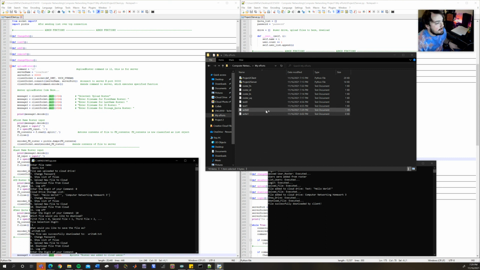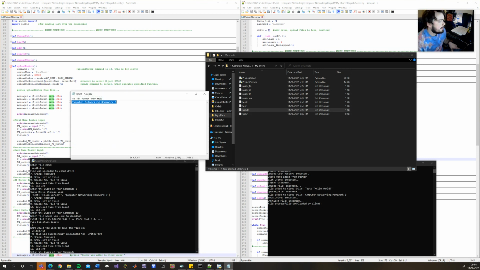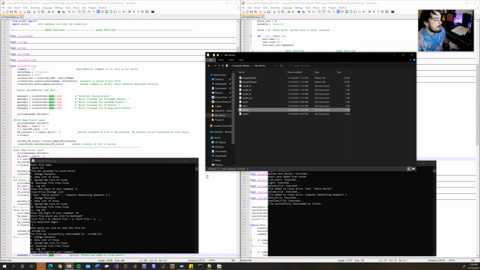And you can see here that write0 was updated just a few seconds ago. And if we go ahead and click on it, it's going to say Computer Networking Homework 3. So that successfully transferred the contents from test1 text to the server, back from the server into the write0 text file. And I think that's everything.